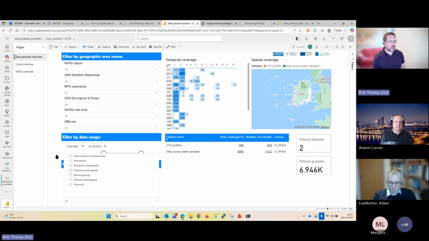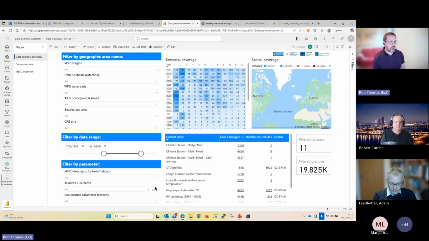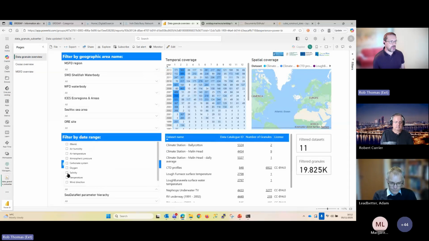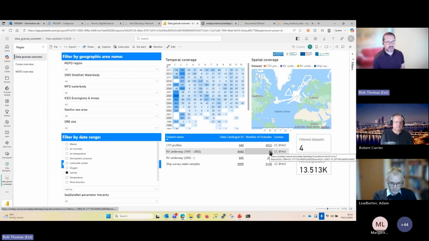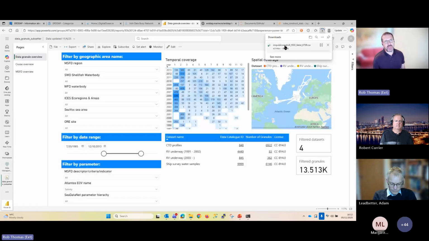So let's have a quick look again. And again, we can look by Atlantos name. So let's say salinity. It gives us a breakdown. These are the data sets that hold salinity data. And if I click on this one again, third time lucky, yeah, we can see the downloads coming in. So we're searching across a range of data sets that are within our ERDDAP instance, and providing to the user an easy way to subset to get what they need back without having to go data set by data set through the ERDDAP interface.